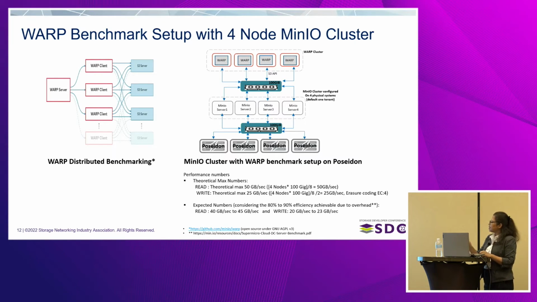So in this setup, we did some performance benchmarking, and we achieved around 42 gigabytes for the read path and around 23 gigabytes for the write path with an object size of 1000 MB.